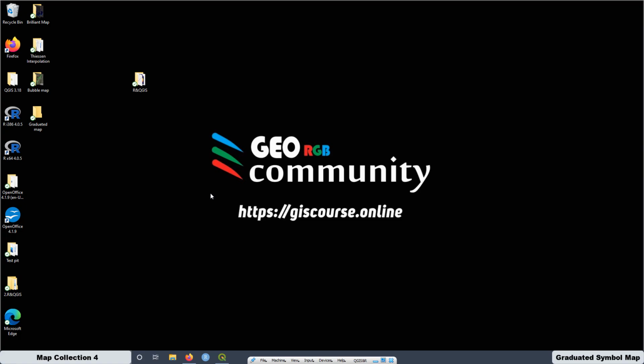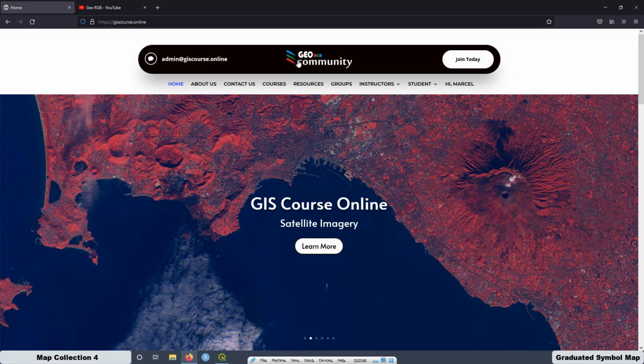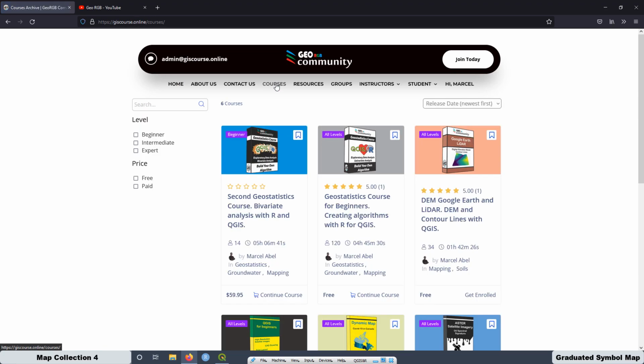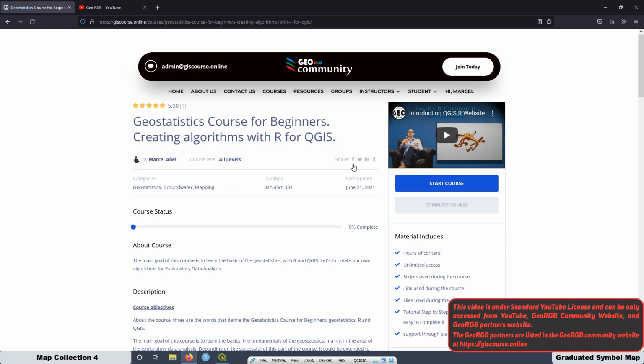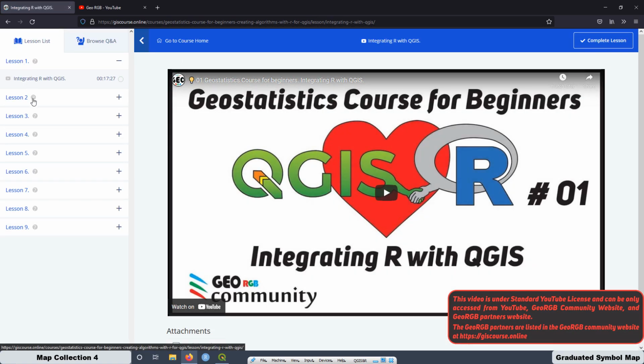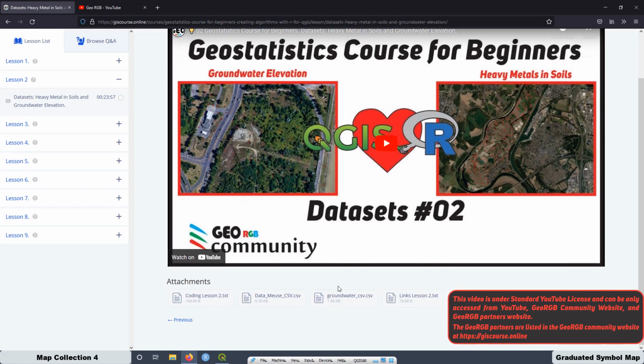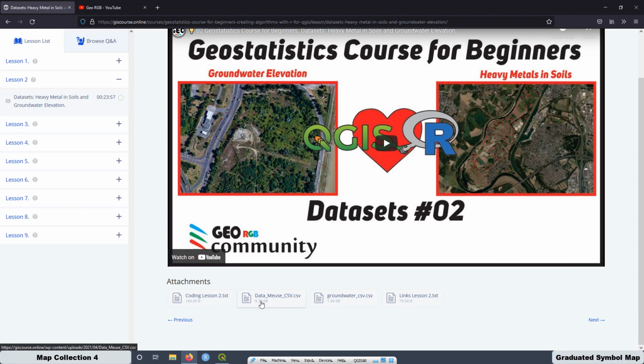First, what we want is to load the Muse River dataset. I already started my session on QGIS and I loaded the data. If you don't know how to get this dataset, you can go to the Geo RGB community website at giscourse.online, then go to courses, select the Geostatistics course for beginners, this one over here, get enrolled, start the course, then go to lesson 2, and here you can have the data set, okay?